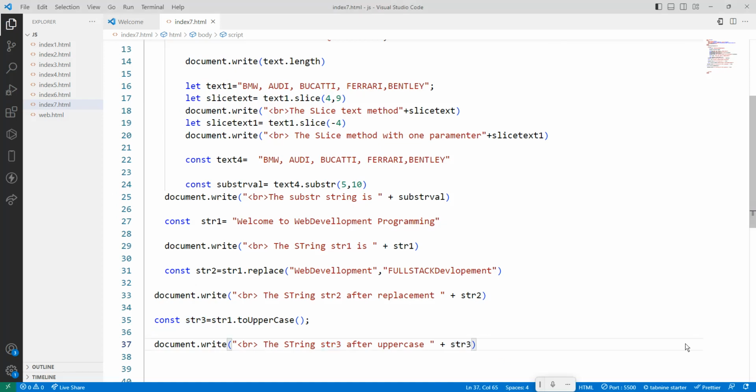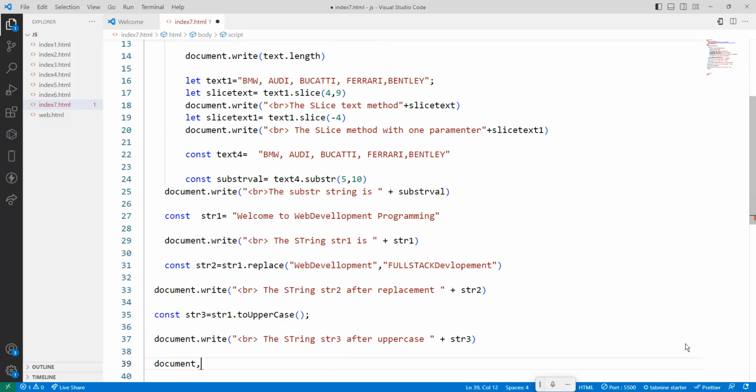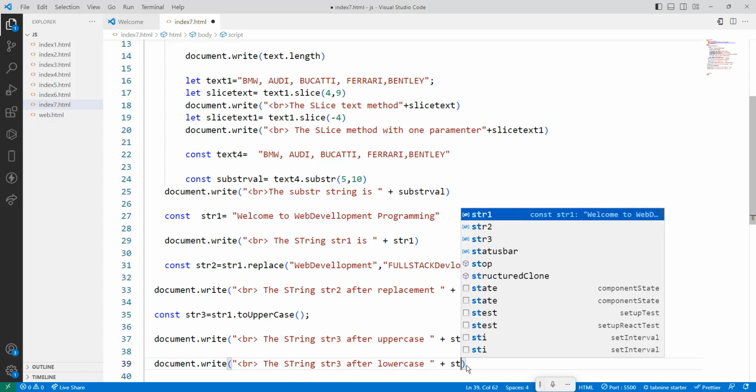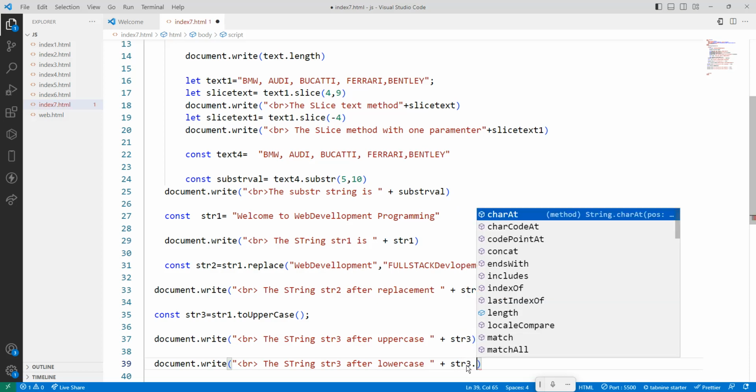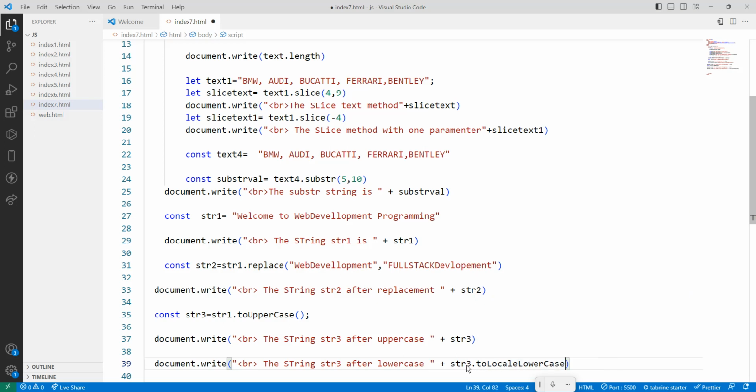So here what I will do, document.write of the string s3 after lowercase. I will do here str3.toLowerCase(). Save it.